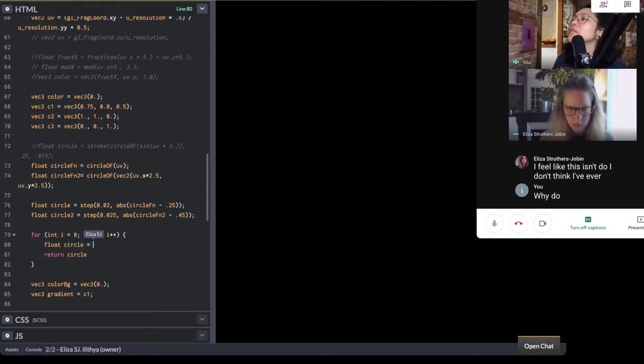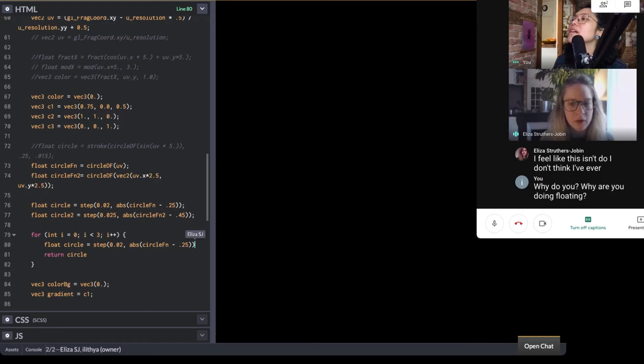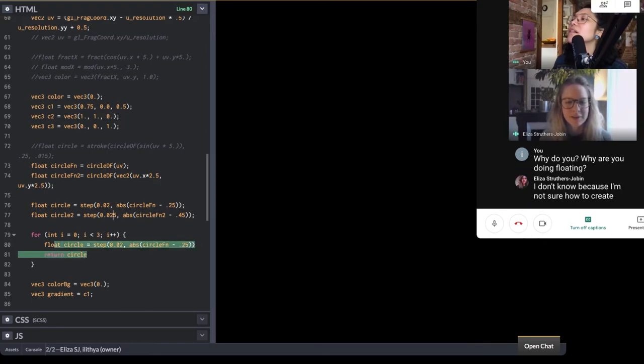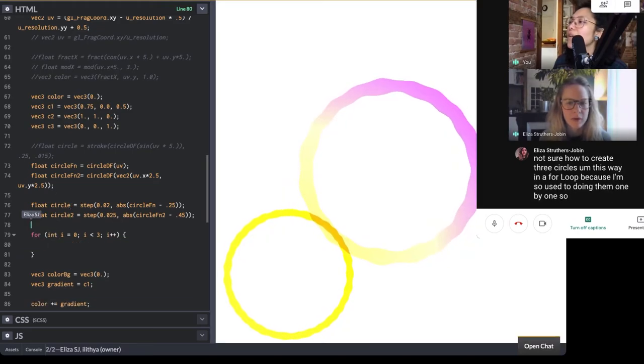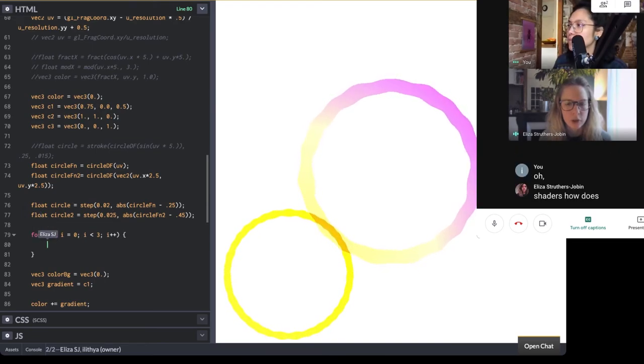Why are you doing float circle? I don't know, because I'm not sure how to create three circles this way in a for loop, because I'm so used to doing them one by one. So okay. Like in the for loop in shaders, how does it work? Do I need to return something like I do in a function? That's what I was thinking. Do we?